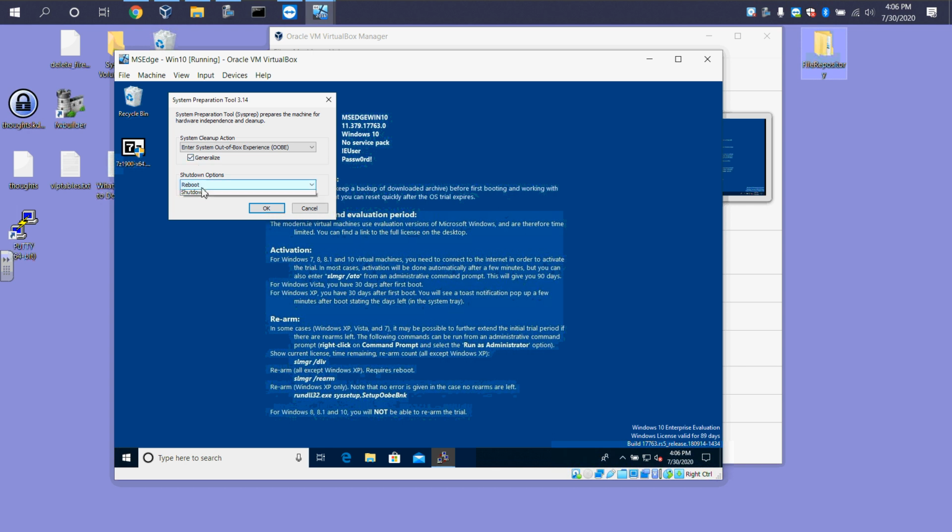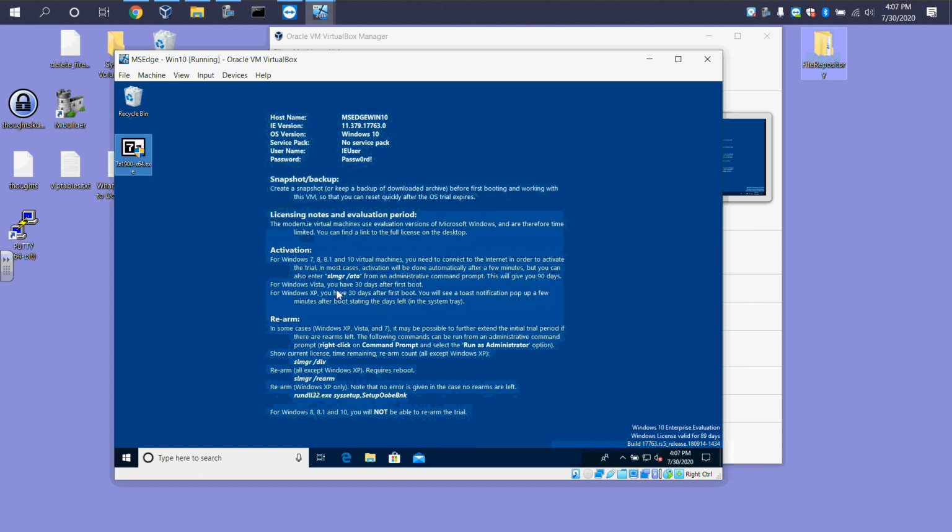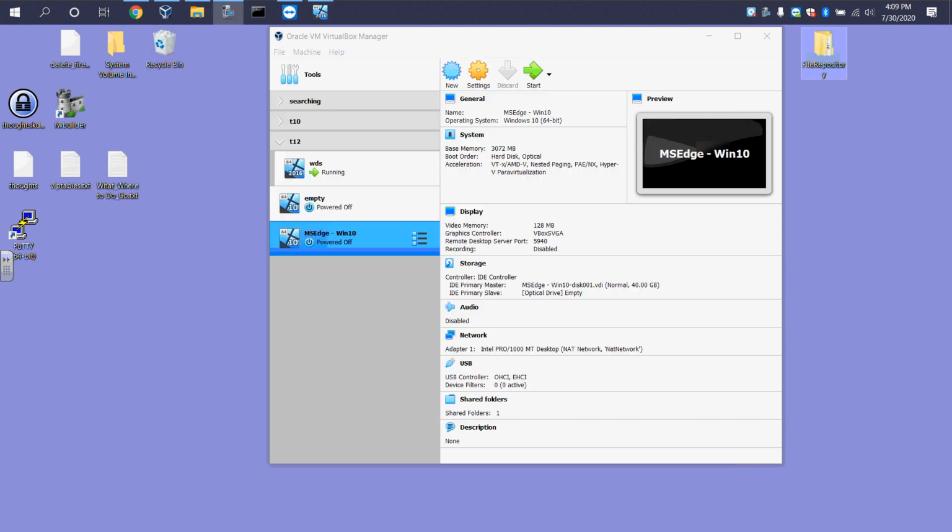You're going to generalize, and we said we're going to shut it down, right? So we're going to say shut it down. Generalize will remove anything that is not needed, so it will create a clean environment for this. And we say okay. Before we start it back, that's why we shut it down. We need to be sure it will start from the network.